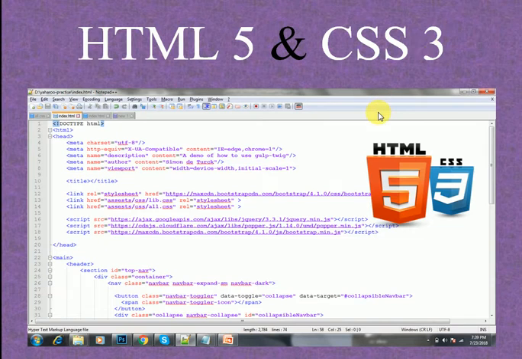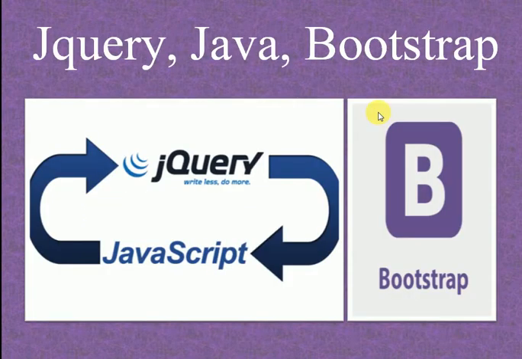After this, we can cover jQuery, JavaScript, and Bootstrap. Bootstrap is a framework of CSS. It's like a part of CSS that is already made, something that you can prepare before.